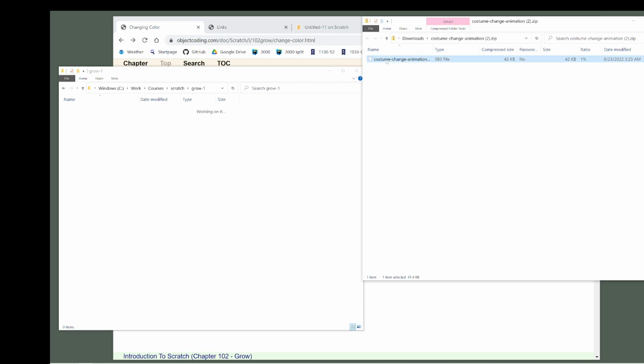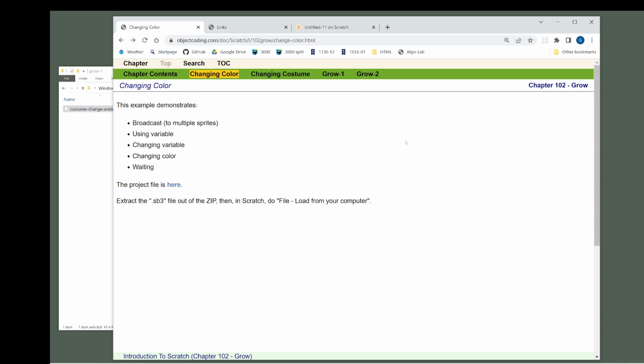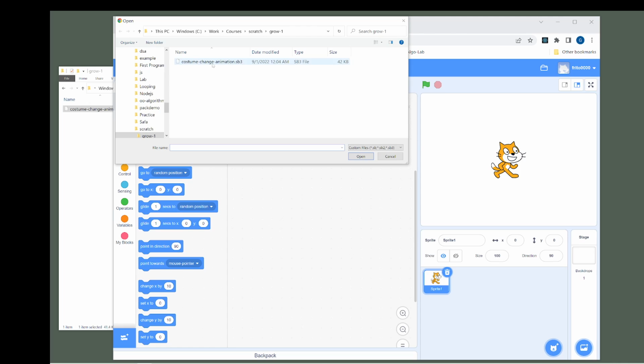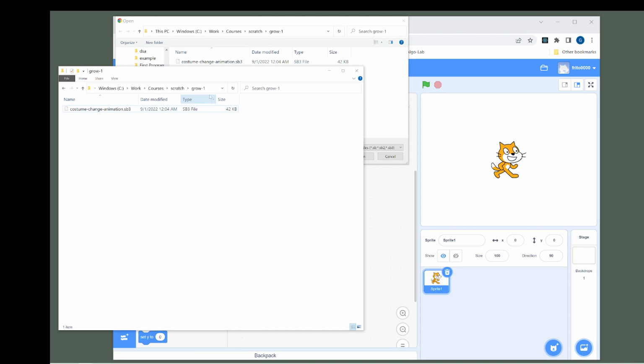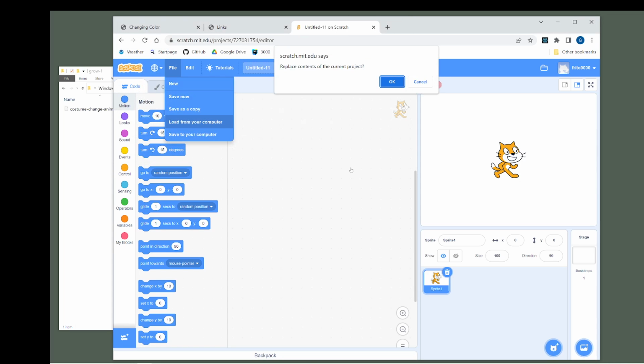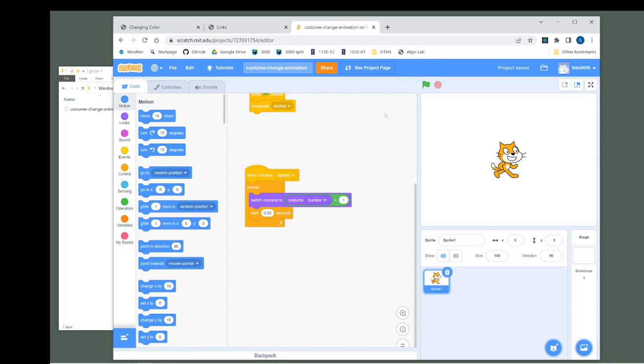Let's then drag the file that we downloaded into that project folder. Now we do what it tells us to do here: File, Load from your computer in Scratch. So we have Scratch open here, File, Load from your computer. This is the directory that we want to load. We can copy it into the clipboard, paste it down here, and there we have the program. We can run it, and that's the program.